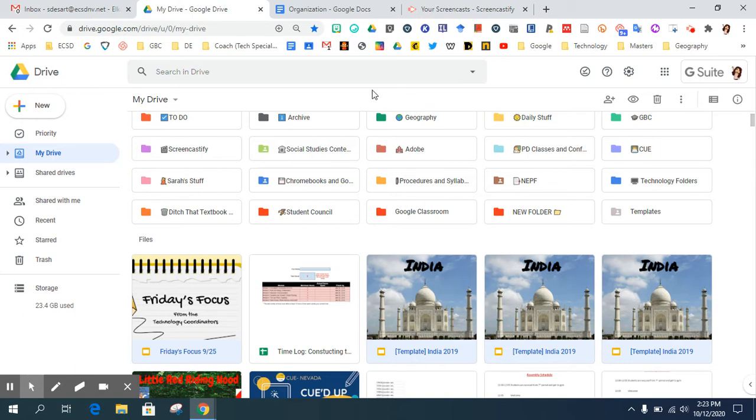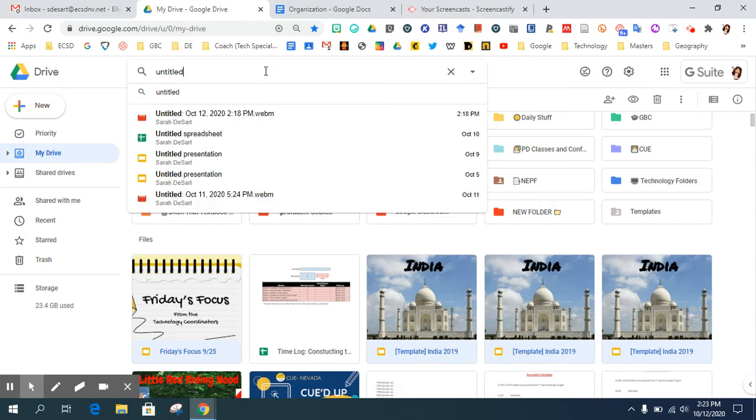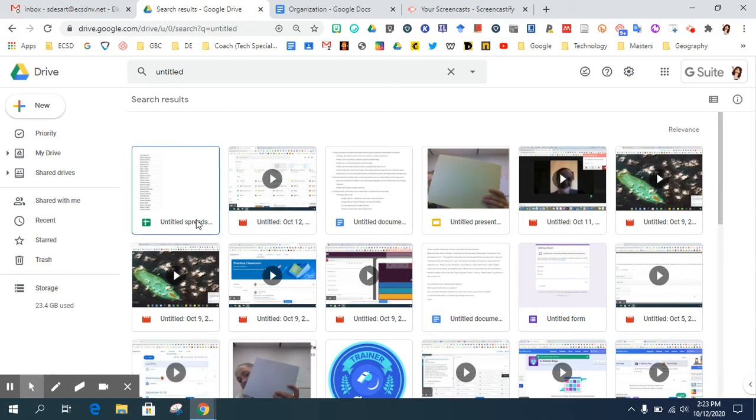You can also search for an item in your drive. And I would suggest if you're on a cleanup of your Google Drive, searching for all your untitled items. Every time you create a Google Doc, a Google Form, a Google Slideshow, Google automatically saves it, but the name of it is untitled. So by searching for untitled, this will bring up all the ones you forgot to name.